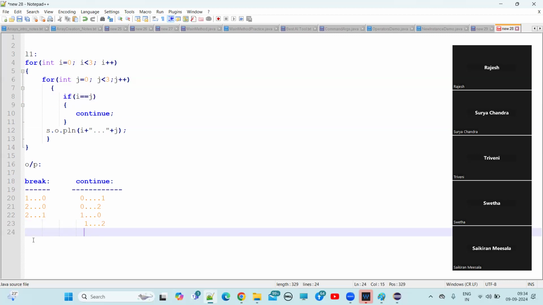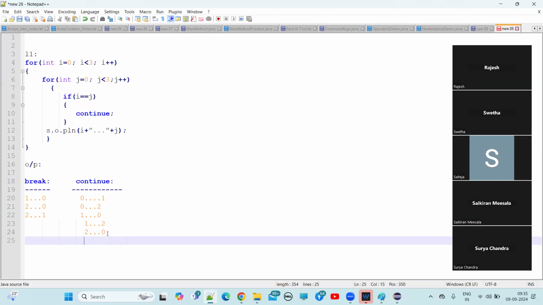What will it print? Tell me. What is the i value? 2. What is the j value? 0. i value 2, j value 0, right? Come on, guys. Now, where will it go? Control will go to the increment, decrement section of j. j plus plus, 1. 1 less than 3. True. Next, i 2, j 1. Condition is false. Again, it will print System.out.println, i is 2, j is 1. So now, again, control will go to the increment, decrement section of the inner for loop.